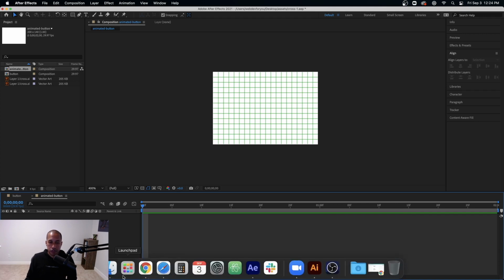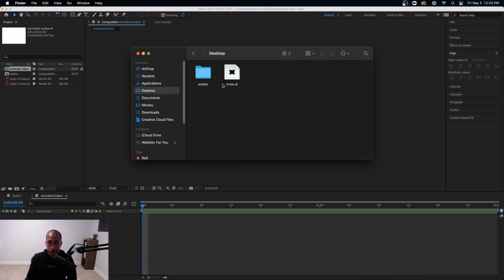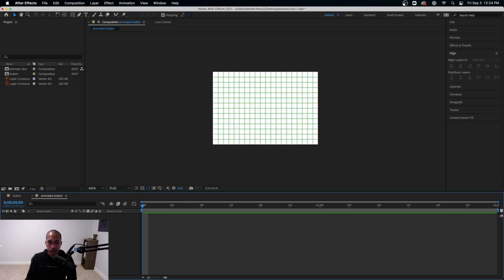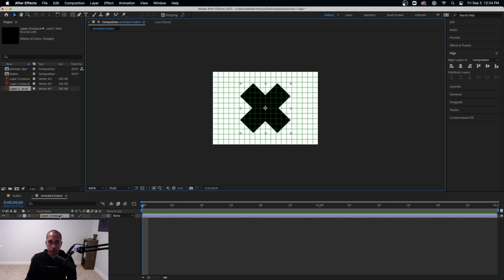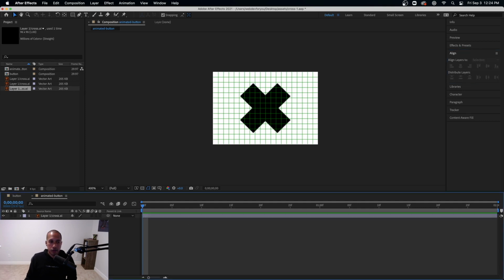So let me first drag and drop the Illustrator file. So I'm going to click, hold, and drag into After Effects. I'm going to choose a layer, and I'm just going to choose this first layer, and I'll click OK, and footage here is OK. Click OK, and there we have the cross, and I'll just center it in here. Okay, so yeah, that was dragging and dropping into After Effects, and don't mind my dog there in the background.